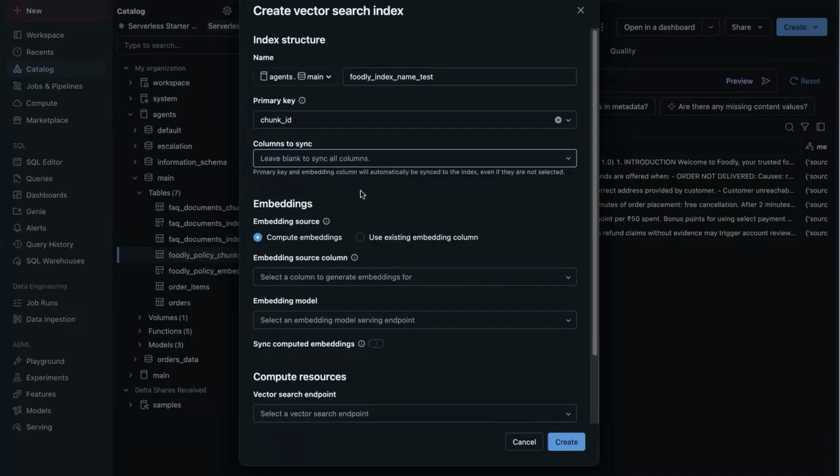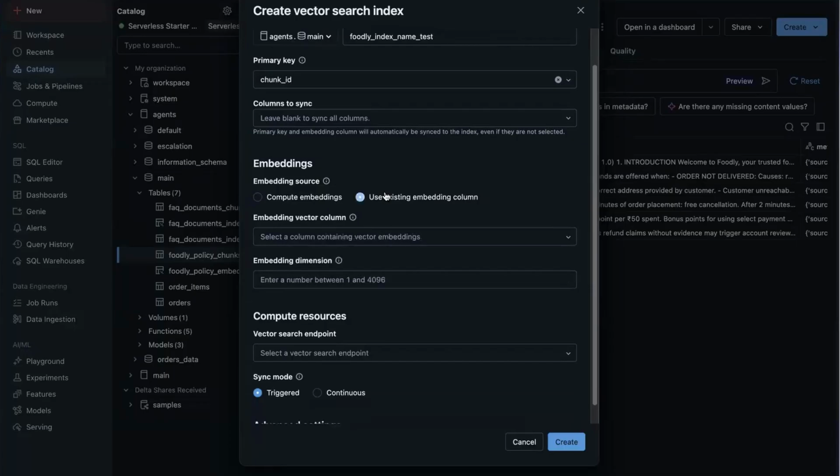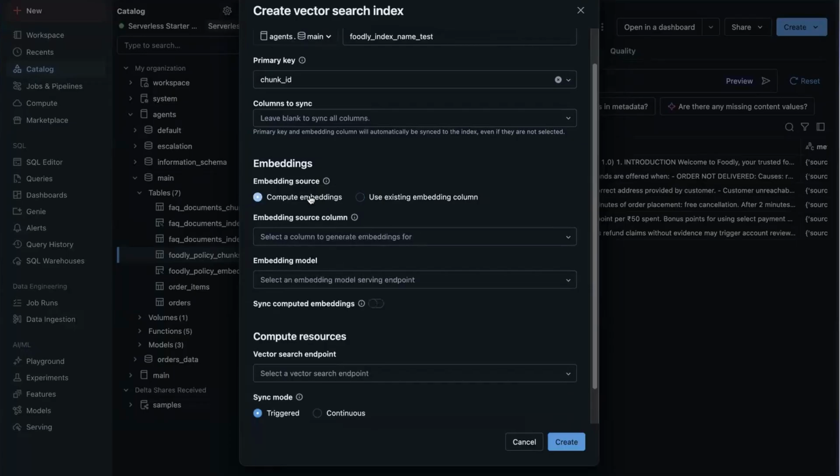Columns to sync: currently we are syncing all the columns that exist here. In embedding, this is where you select whether you want to compute the embeddings, or use an existing embedding column. You can also use some embedding model to create the embeddings at the table level itself, and then select the column name here. But we want to use the Databricks embedding model to create the embeddings for you. And the content, which is the column where you want to create them? This is the content, right? Which is basically the document that you have. And then you can select the embedding model.